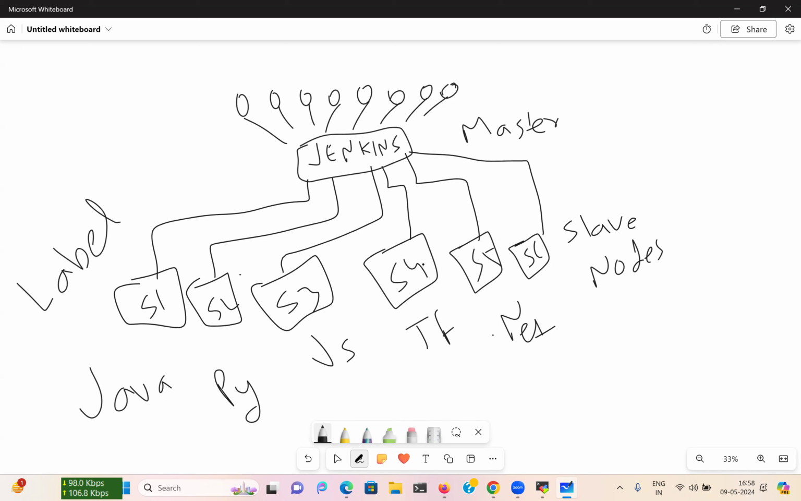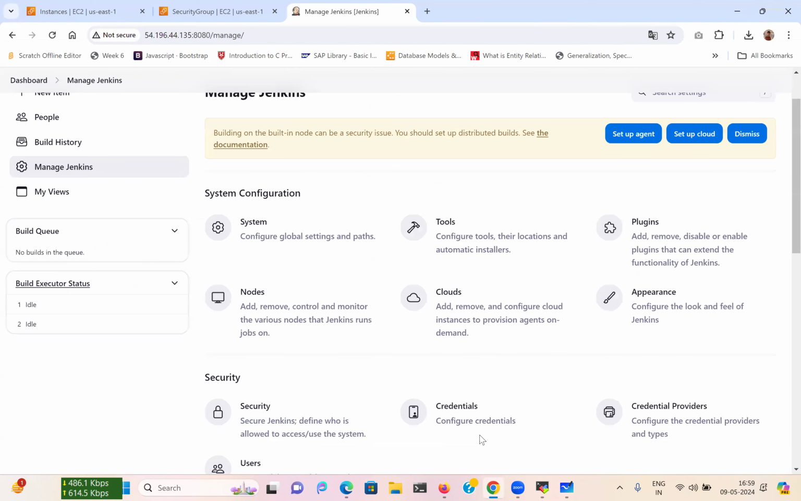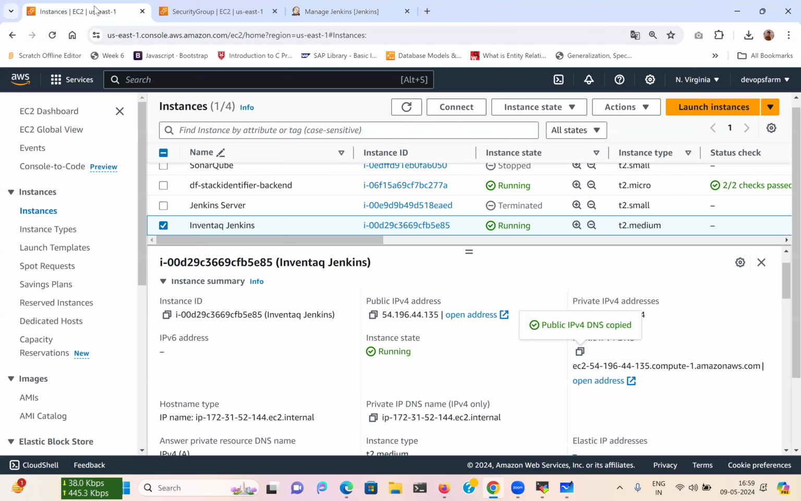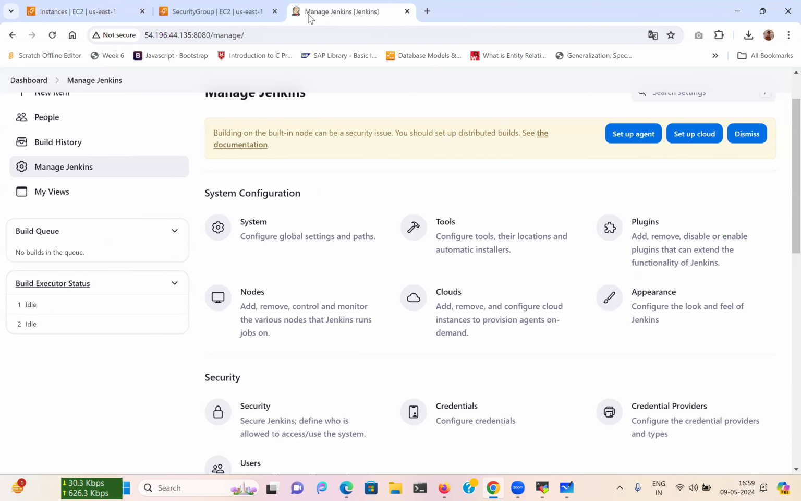Yeah, one doubt. When you're saying slave nodes, the slave nodes should also have servers, right? Exactly. Every slave node is one server. So here we will have more servers, and all those servers we need to connect with our Jenkins.